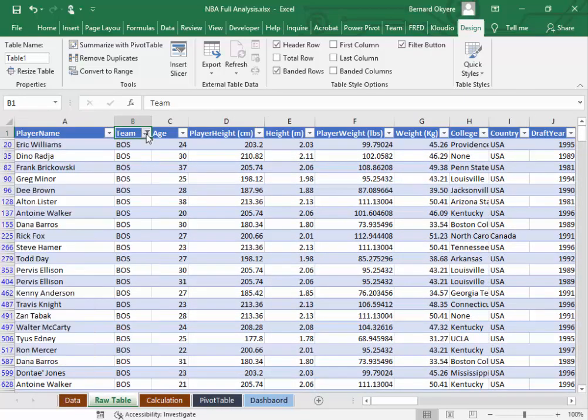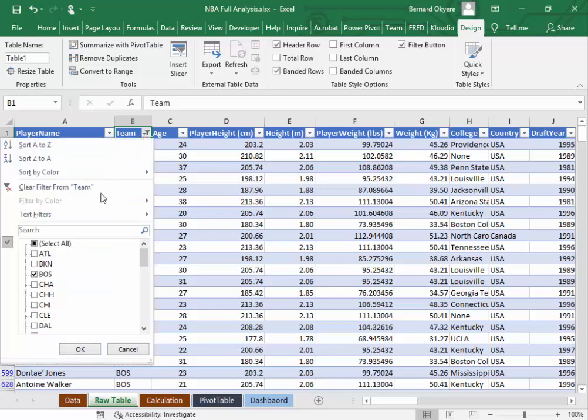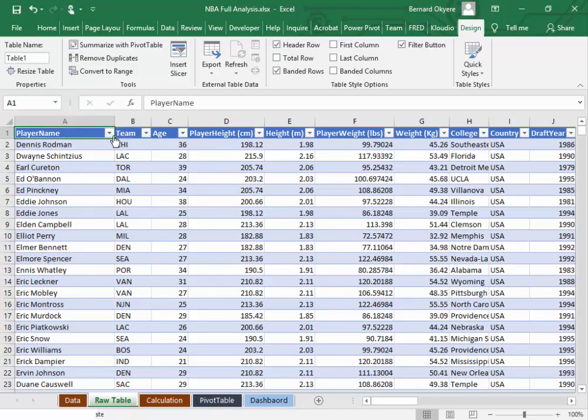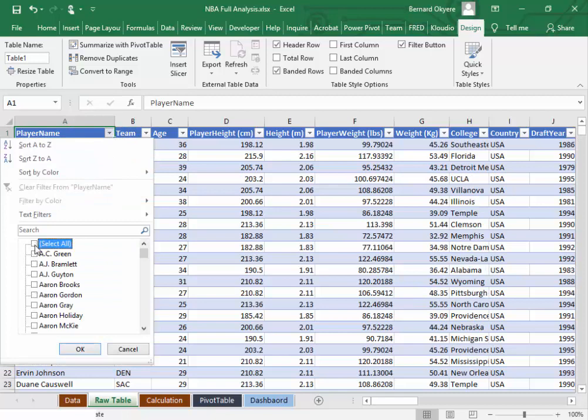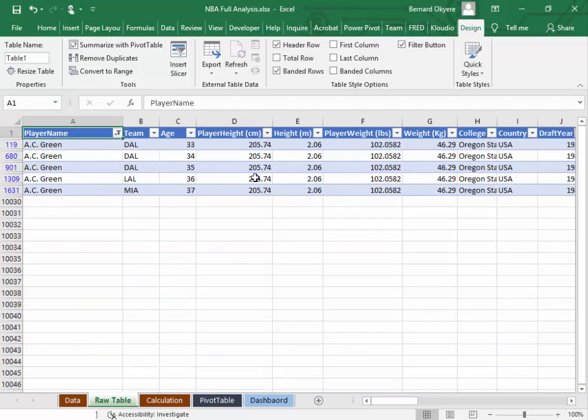Or I can deselect, clear the filter here, and come to player name and select this selector, select AC Green, and see the number of times AC Green has played or appeared in the NBA season. Okay, this table is more or less like an Excel sheet with filters applied to it, and allows you to do analysis, drill down. So we are drilling down, it allows you to slice your data.